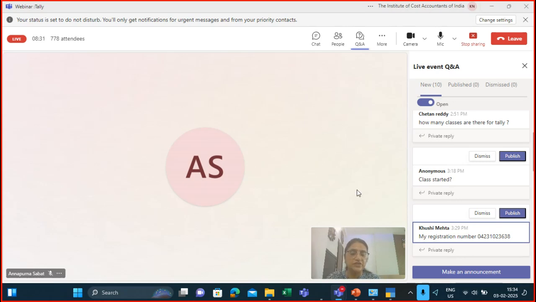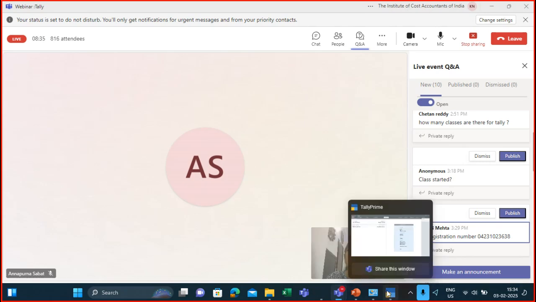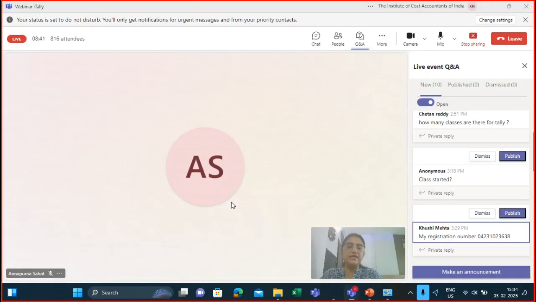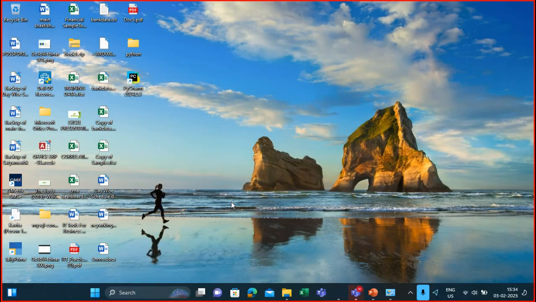So let me share the screen. I already shared my screen, and I'm going to tell you again how we can start Tally and how we can select the educational mode. Everybody has the shortcut of TallyPrime on your desktop. Just double click over it.